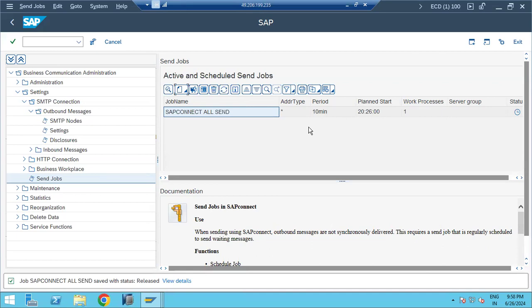That's why we have the SAP Connect job. This job will send the pending outbound emails to the respective recipients. So this is the SCOT configuration we have to do here.